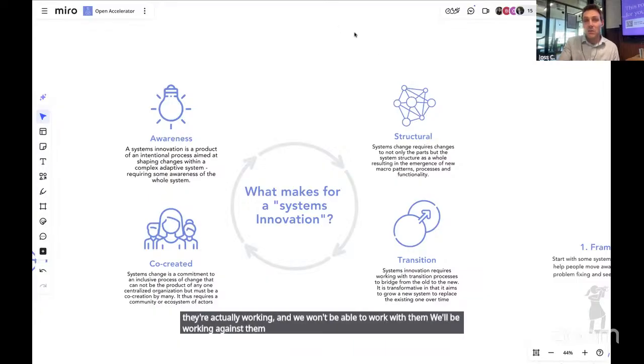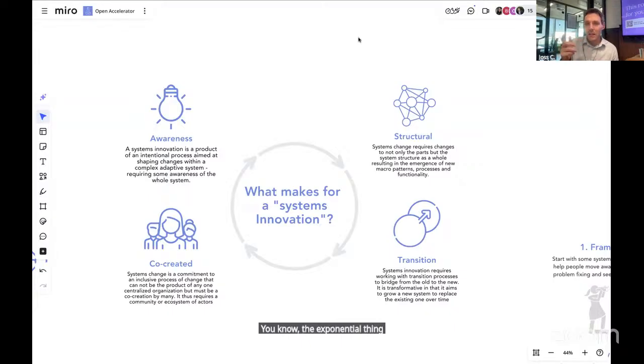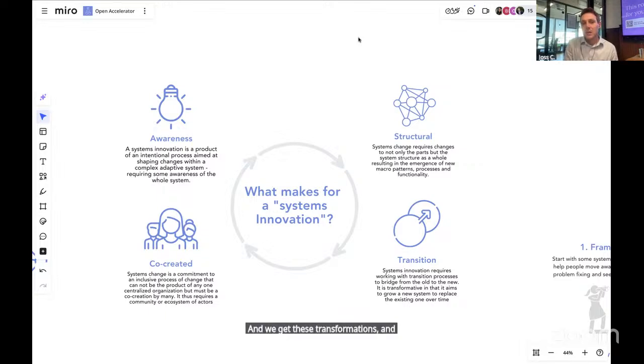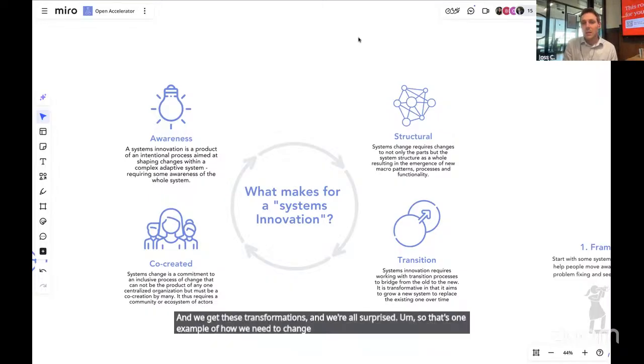This idea of non-linearity, as someone put back down there in the sticky, we really struggle with that idea. The exponential thing. We keep on thinking in linear ways, don't we, about the future, and then suddenly something grows and we get these transformations and we're all surprised. So that's one example of how we need to change our thinking. There are many others to understand complex systems, and from that have a basis to start working with them.